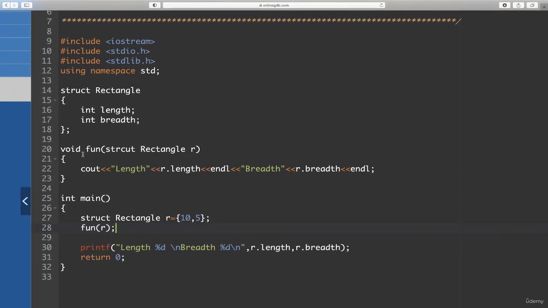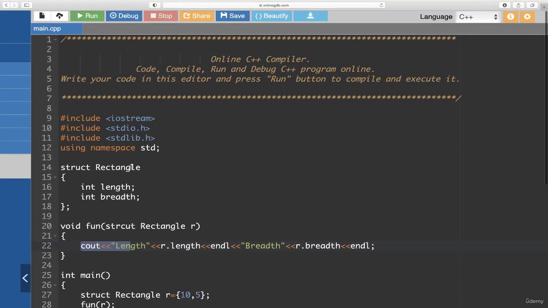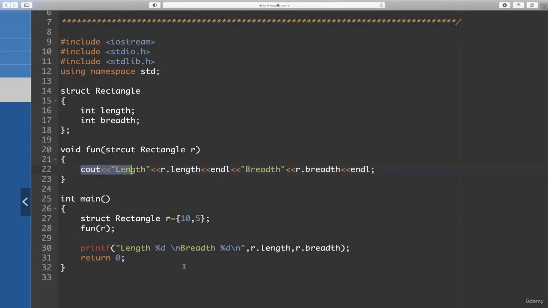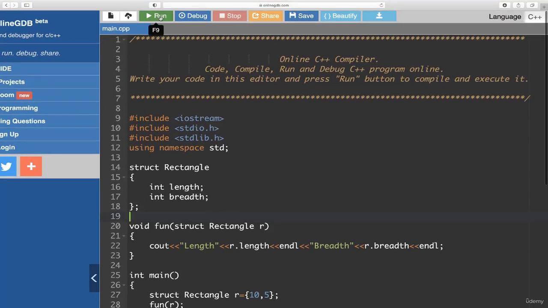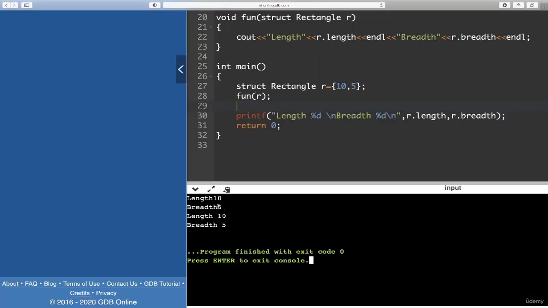Alright. See, in this function, I am just printing length and breadth, doing nothing else. Let us run. If I run, length and breadth must be printed 2 times. One is by the function fun and the other is inside the main function. Oops, there is a mistake here. This should be struct, okay, struct rectangle. Now let us run it. Yes, I got length and breadth 2 times. Length is 10 and breadth is 5.